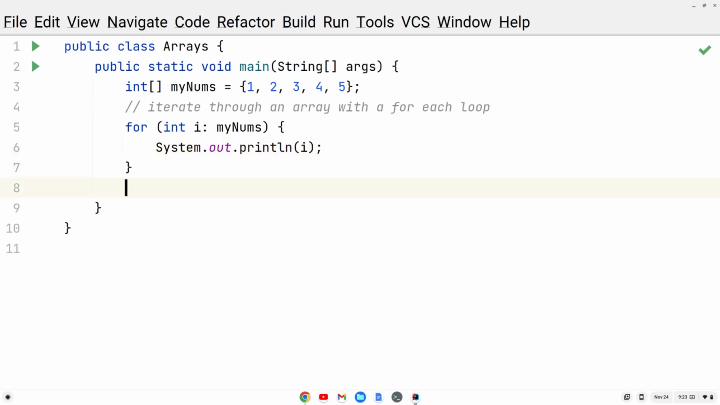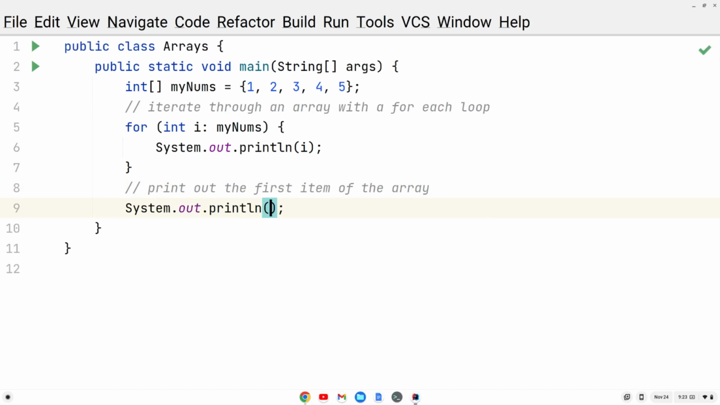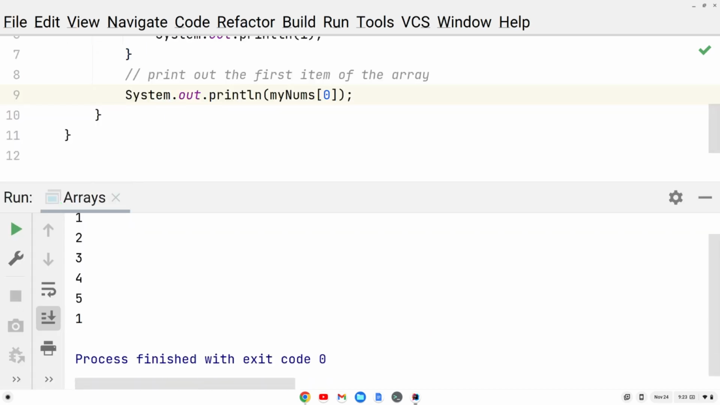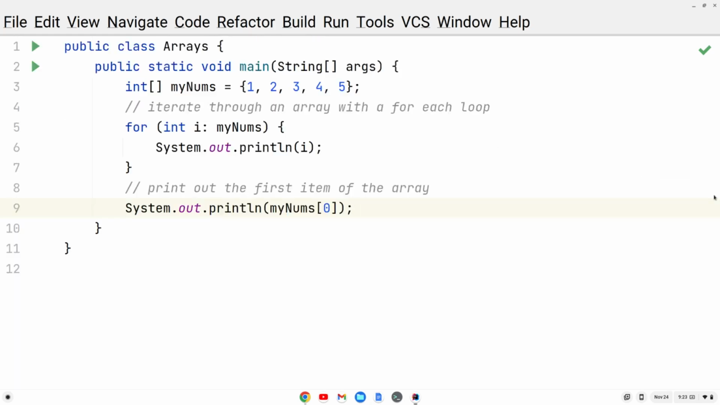And like strings, with arrays you can print out an array at a certain index. So let's print out the first item of the array. So I'm going to do System.out.println. We'll do my nums at index 0. So we put that in square brackets like that. If I run it, I should get 1 at the end. We always start at index 0 for Java and many other programming languages. So we get 1.